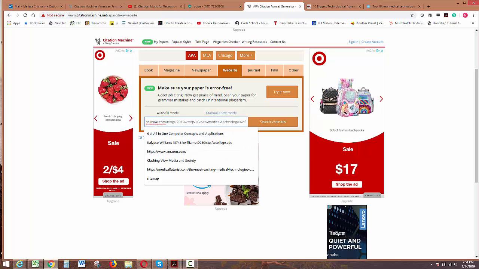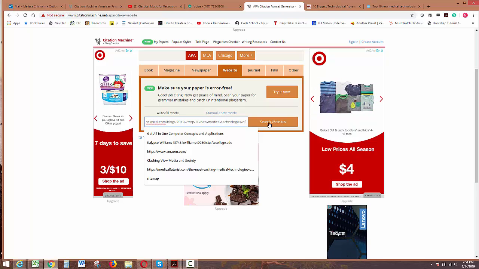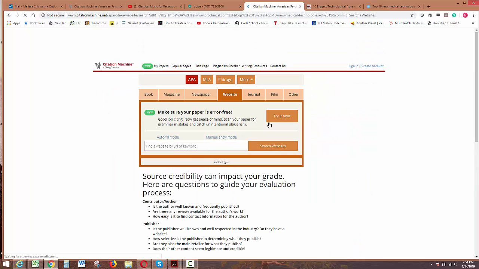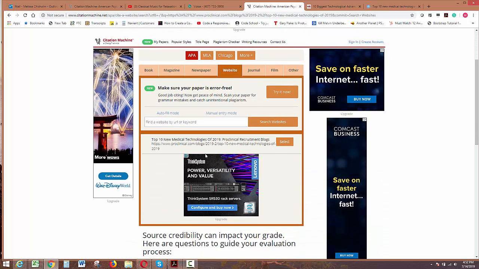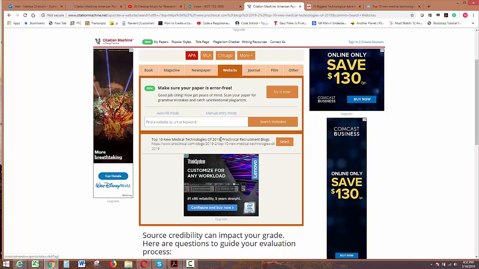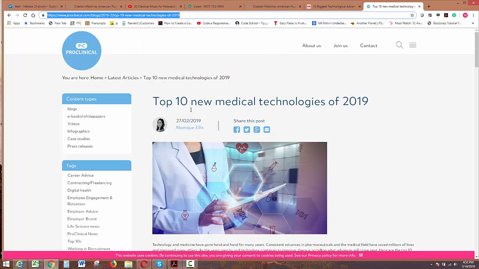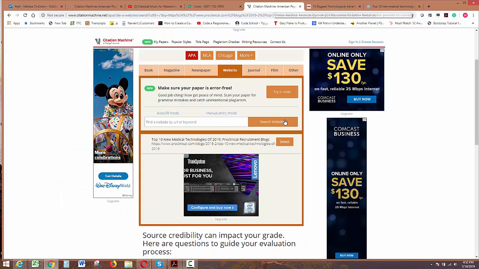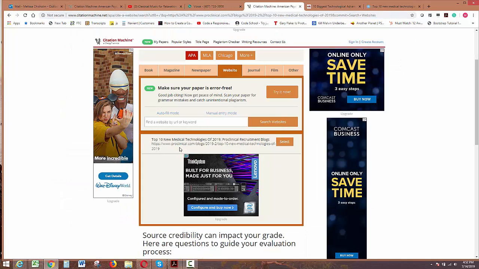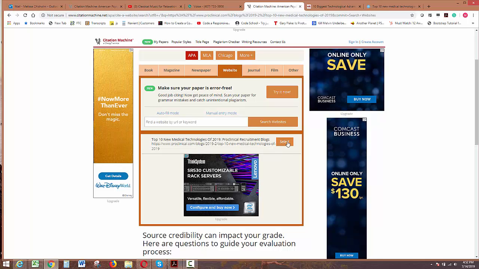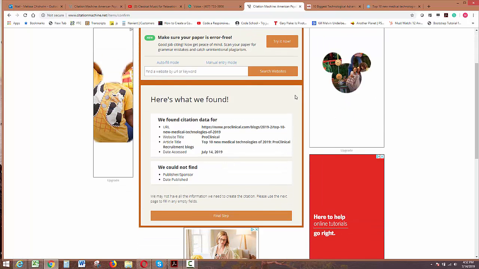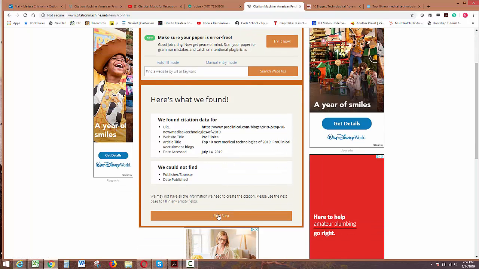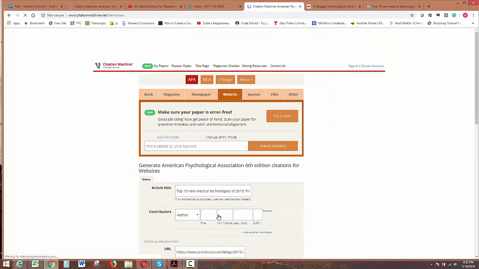So there's the URL. It says medical technologies. Now it's going to say search websites. So now I'm going to click and search. Perfect. Now it says top 10 medical technologies of 2019, because that's the name of the article. Okay, so there's that. I want to select that one because that's correct. Now I'm just going to scroll down and it says final steps. So I click on final steps.